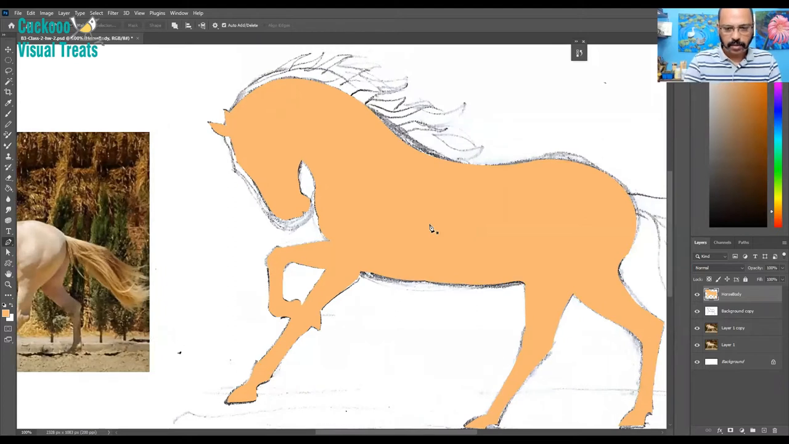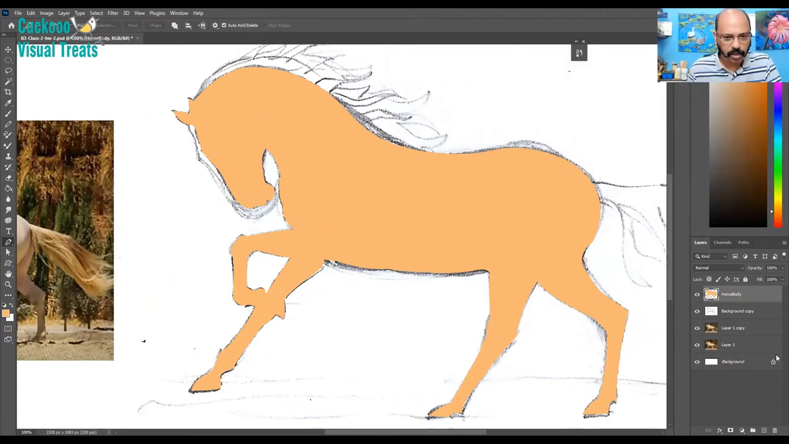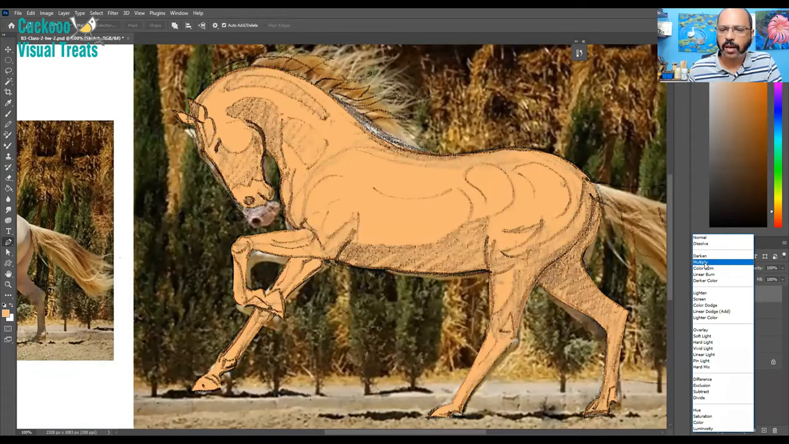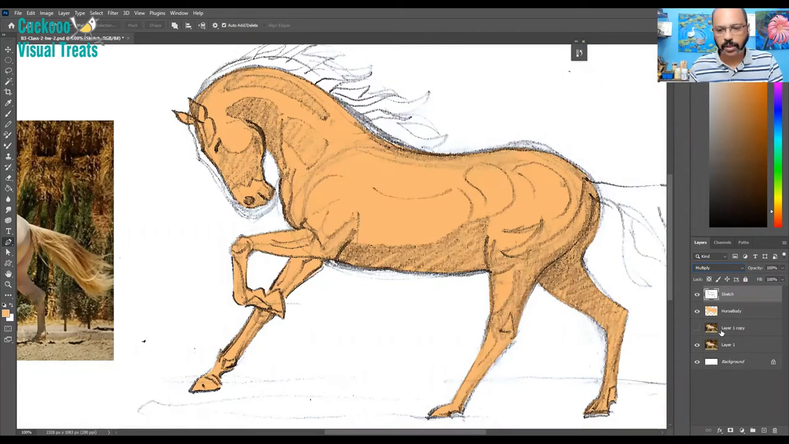What next? So we can start working on other things by looking at the reference. This is the sketch. I'm going to bring the sketch layer to the top, and I would say multiply. Anyway, I'm not going to use the horse direct photograph, so this layer I'm going to delete. Okay, so this is what we have.